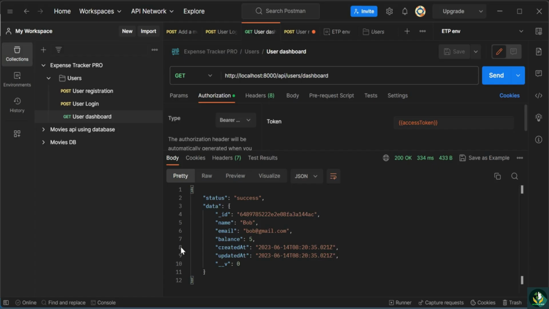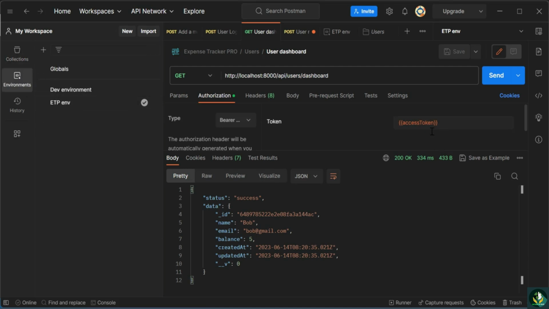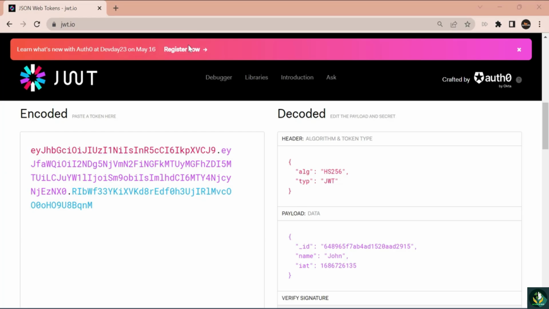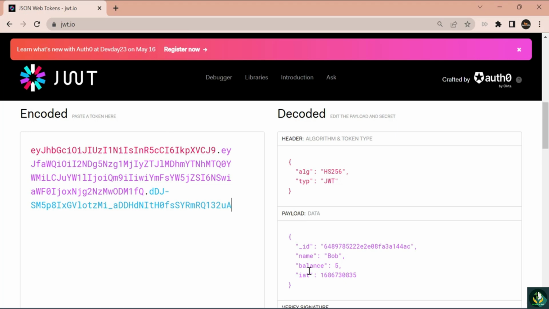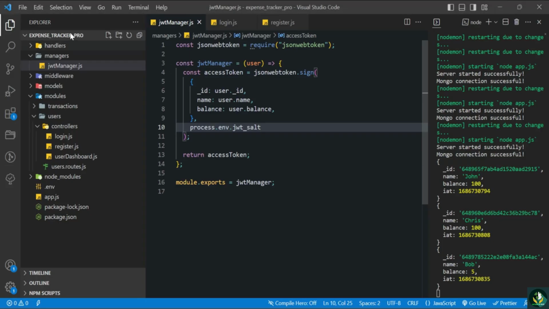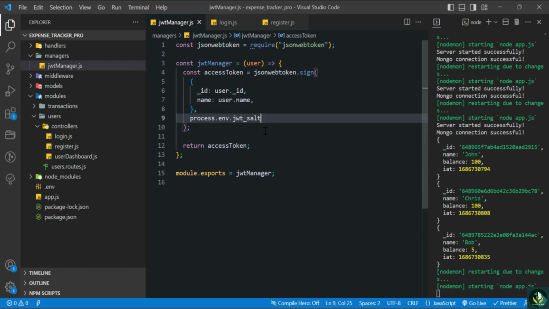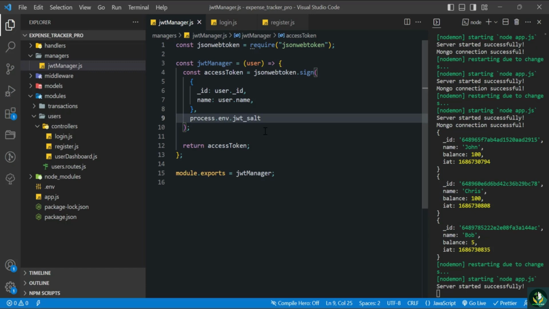And let's see what data we are getting from the JWT token. So go into the environment, and let's copy this current value and then see it on jwt.io. So paste this over here, and here you can see the balance is also included, right? And now by centralizing our JWT signing process, if you want to introduce any variable, you can introduce it over here, and then login and register will automatically include those in the JWT token. And currently we do not want this balance over here, so let's remove this and save our file. And this is how you centralize your JWT signing process.